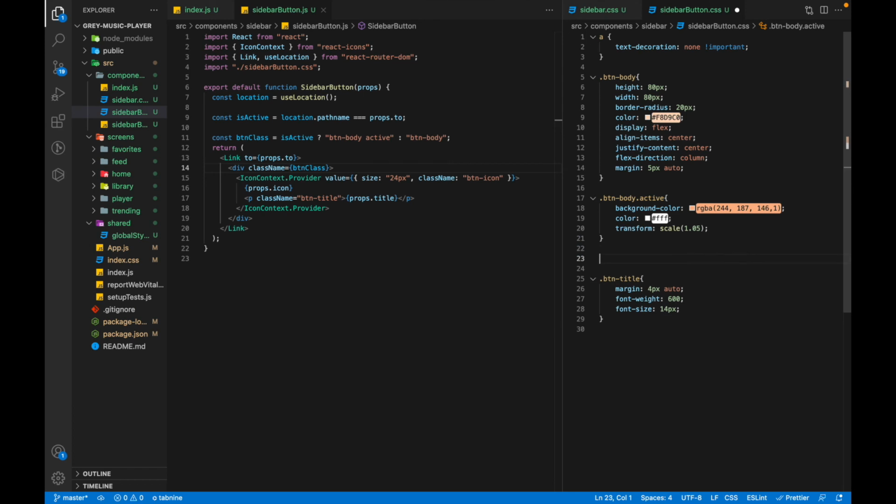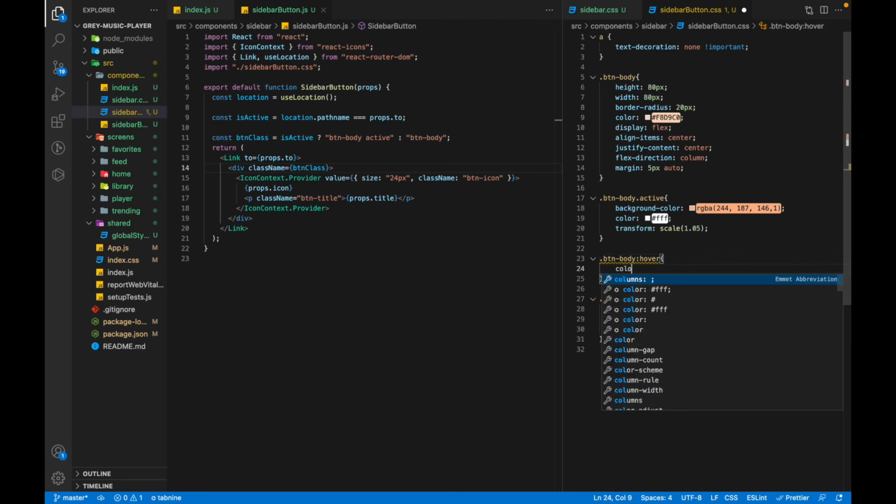Next, I would like to add a hover effect. See, currently you cannot know that you're hovering. It's a bit pale and the same color remains. So I'd like to change the color to white whenever we hover over an icon. I will go here and target the button body, and whenever we hover over it, we'll add color as white. Now if you see, if we hover, it's changing to white.